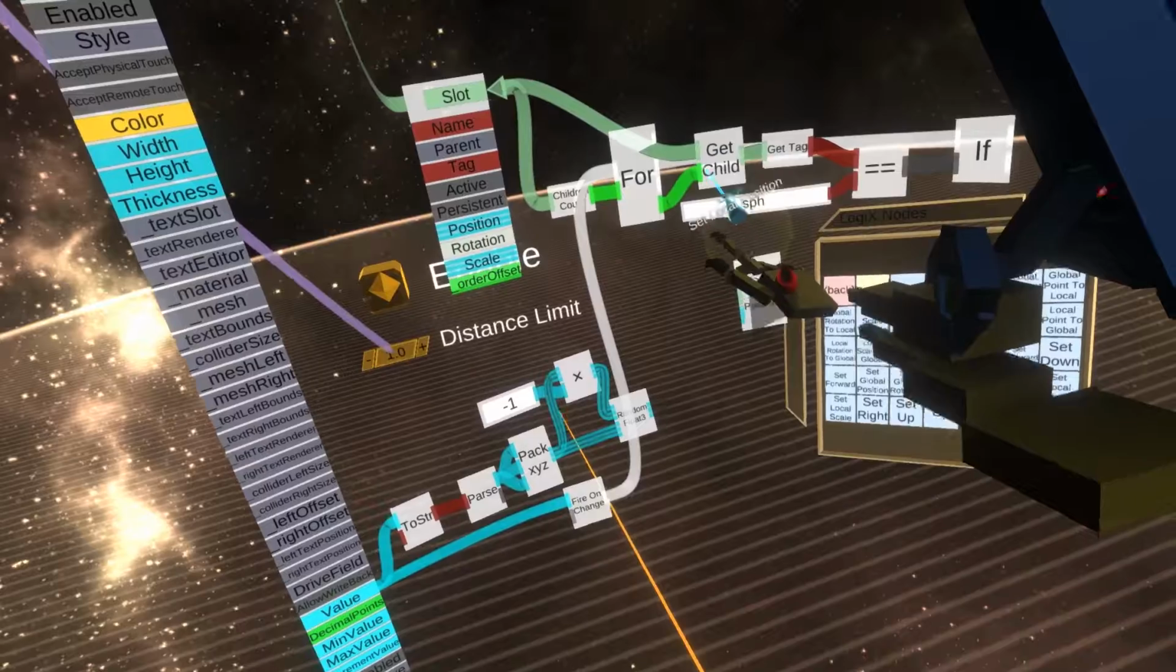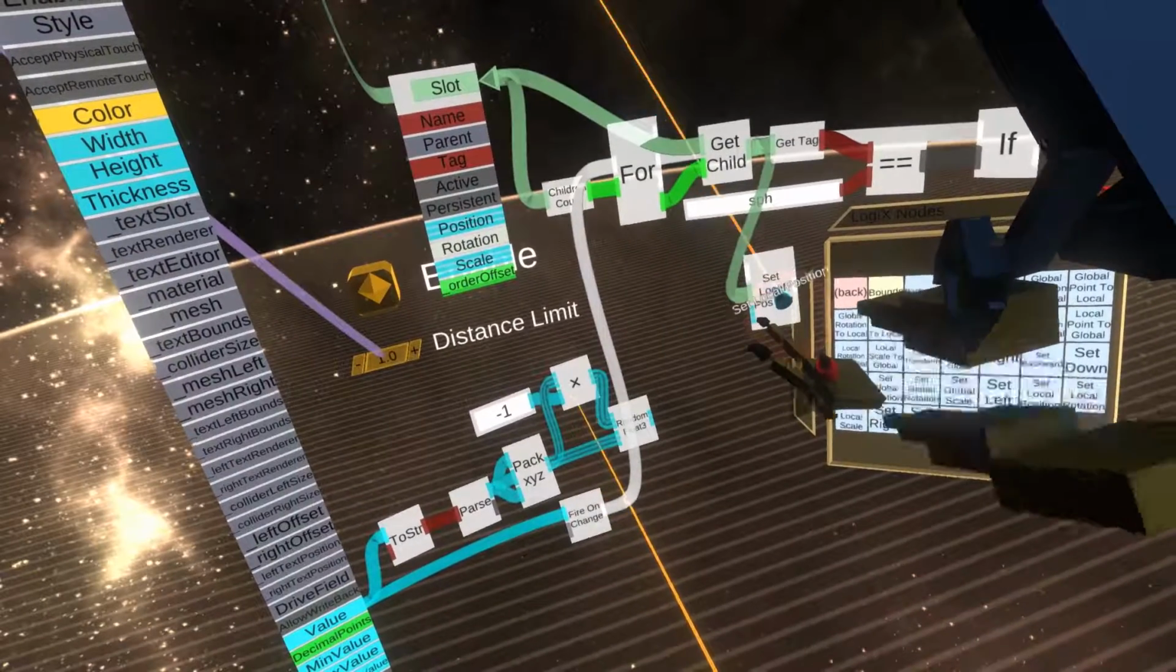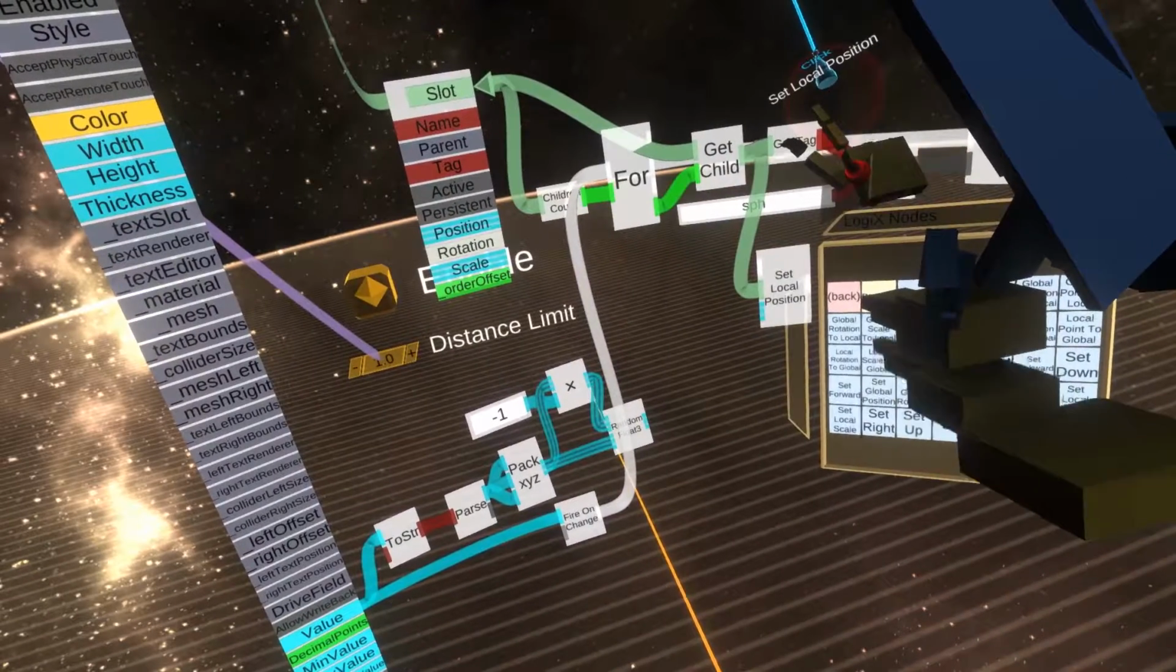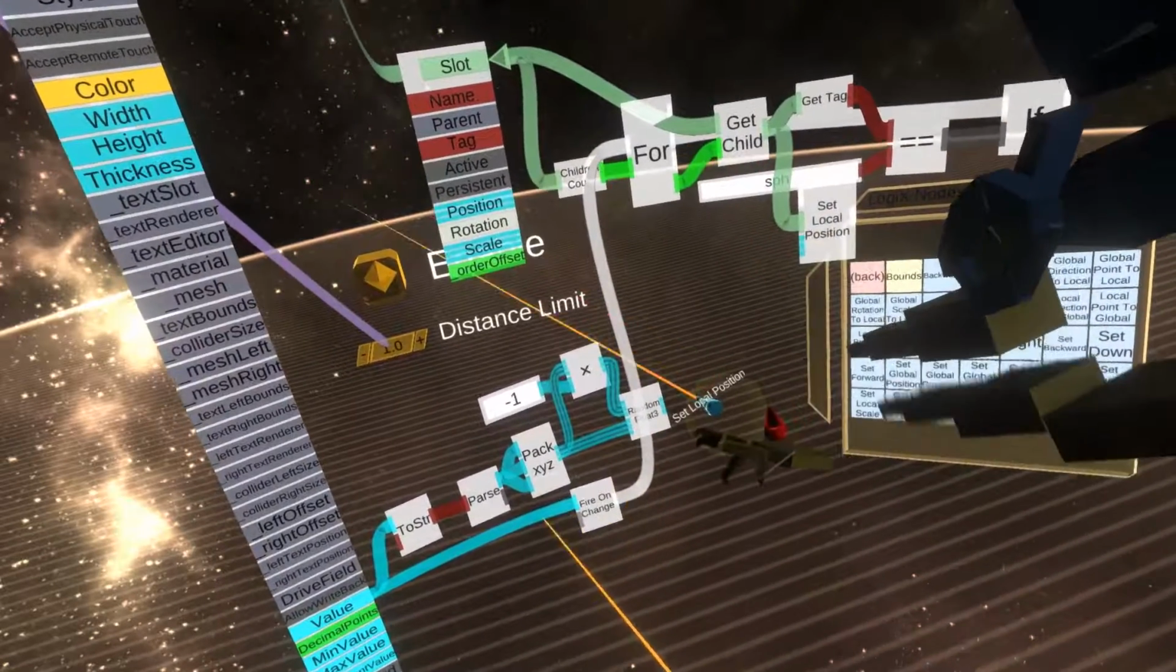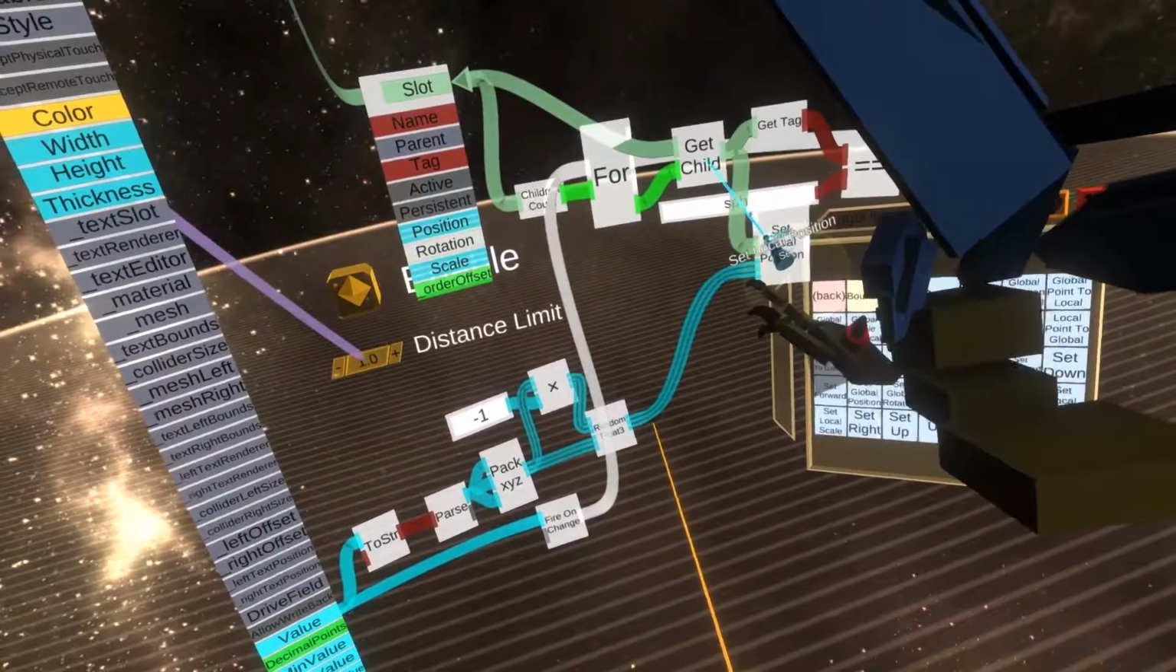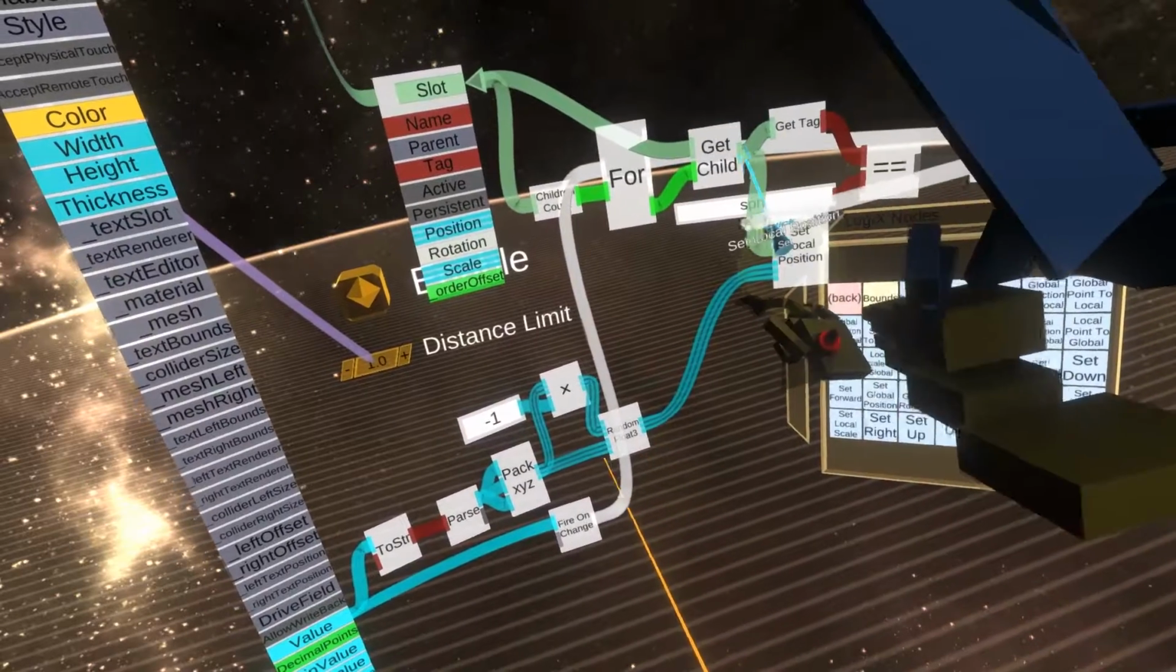So the position that we're setting is the child, not the parent that we're looping through. And the position that we're setting it to is the random, and the thing that triggers it is the if being true.